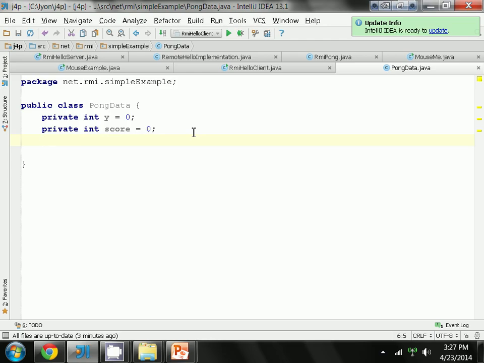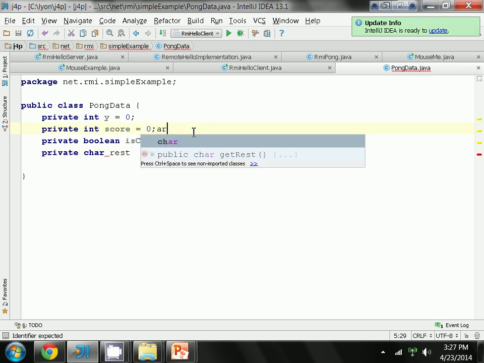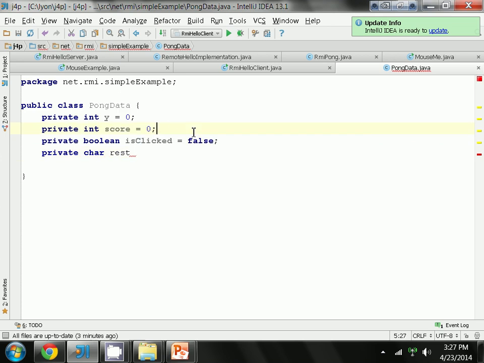What else do I need? Boolean is clicked, was it? Equals false. And what else do I need? Character. Well, character restart. Whoops. Shoot. Restart. R-E-S-T-A-R-T. Thank you. Equals R.